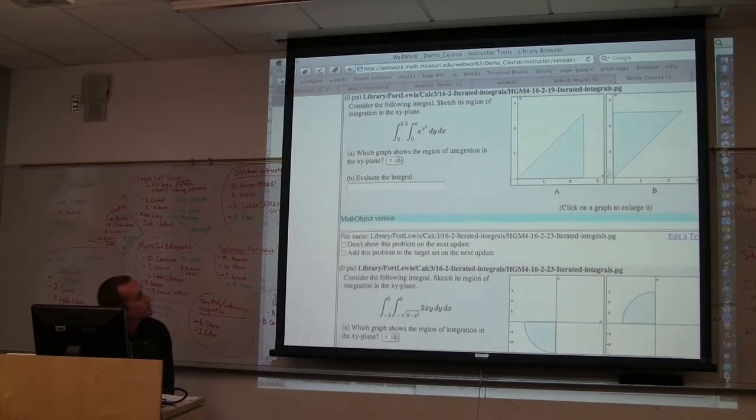So you would select these, you would add them to the target set. You could try it as the instructor over here. You could edit the problem here if you wanted to change the source code. Does it change it for everyone, or is there?